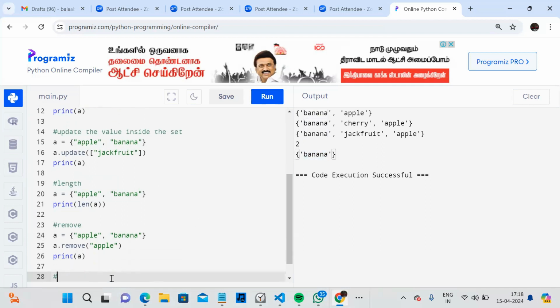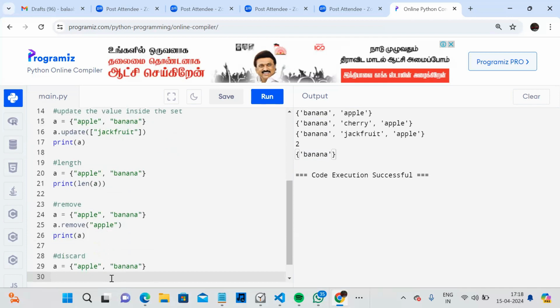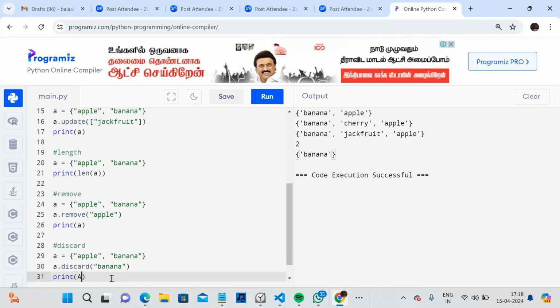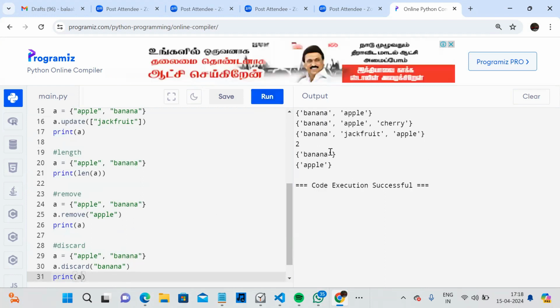The next thing is discard. Discard is also for deleting a value. A dot discard of banana, print A. While running this, we will get only apple. It will delete banana. There are two ways to remove values or elements from this set: one is remove and another one is discard. Both are the same. The function name is the only difference.